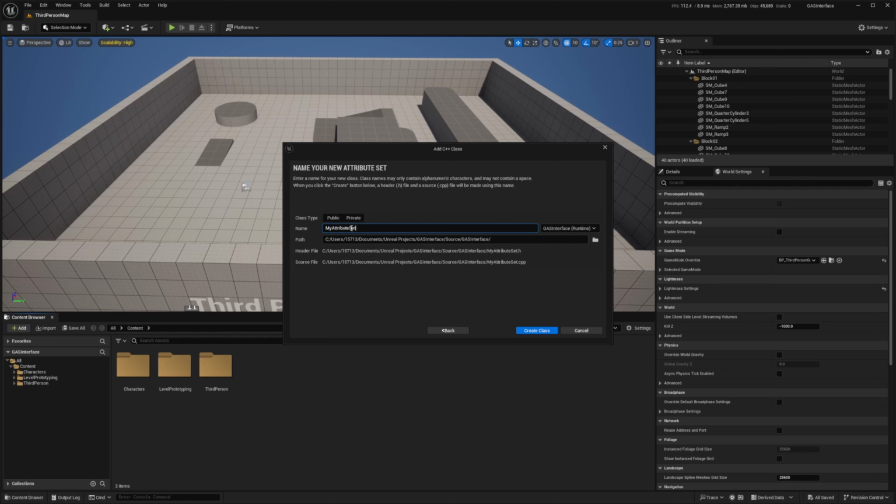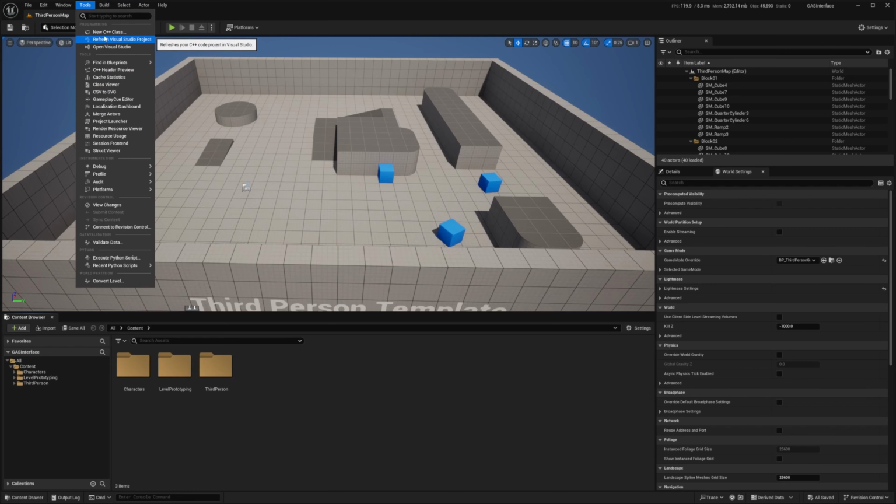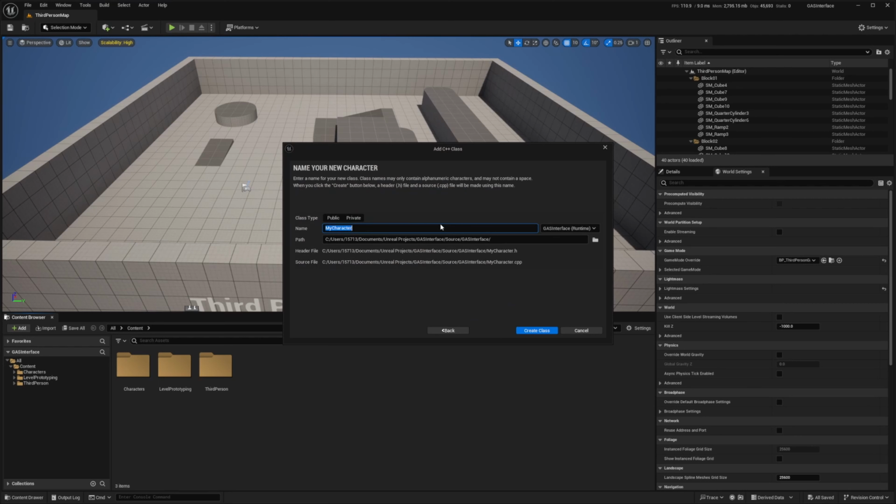I'm going to click next, and I'll just call this RPG Attribute Set. And I'll go ahead and click Create Class, and this will launch up Visual Studio for me, and it'll launch your default editor, whatever you set in your project settings. And if there's a pop-up saying to launch your editor, I hit no, and then I went to Tools again, create a new C++ class, and I'm going to create a Character. And I'll just call this RPG Character and hit Create Class. And now Visual Studio will launch.